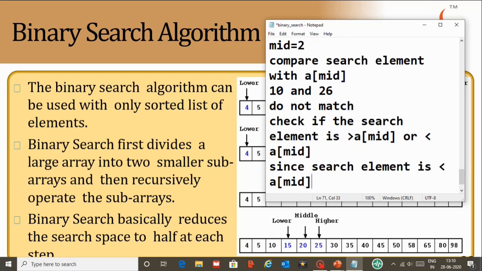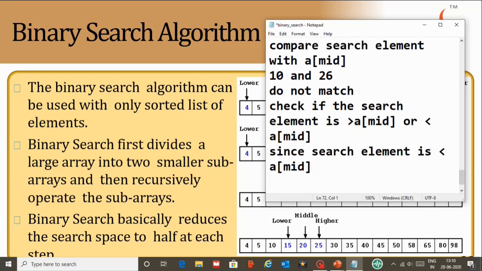It's less than A of mid. What am I going to do? I'm going to make high is equal to mid minus 1. That also we understood. When the search element is greater, I have to make low is equal to mid plus 1. If the search element is less than A of mid, I have to make high is equal to mid minus 1, which is nothing but 2 minus 1 is equal to 1.